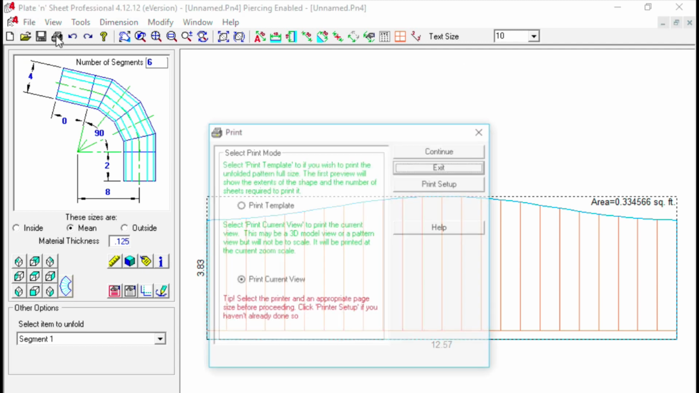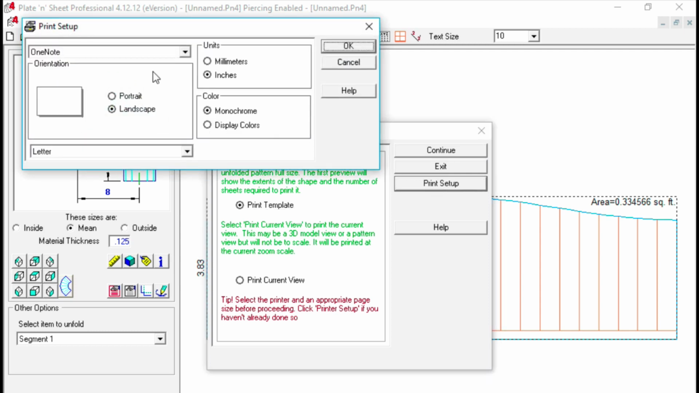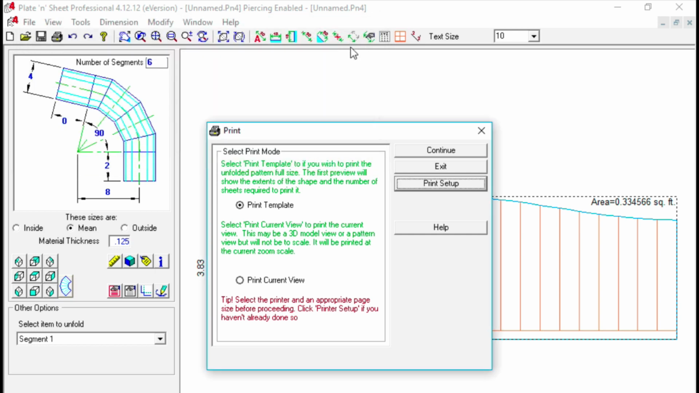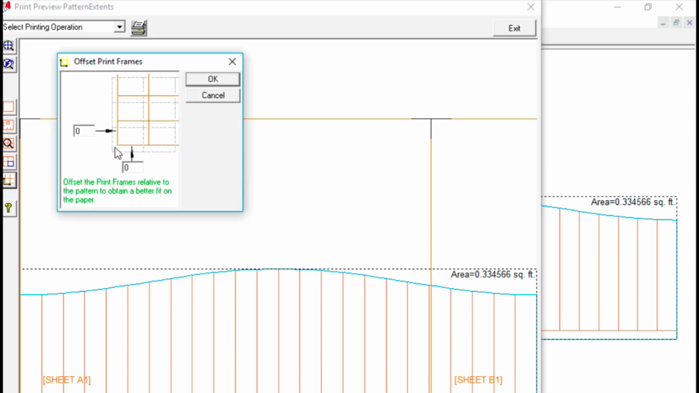Come over to the printer icon and select Print Template. Now, if we print the current view, it's not going to come out to scale, so we want to print this. We'll go into our print setup to check that out. We're set to inches. Here we could pull down whatever Windows printer that you're using. And here we can see how many sheets are going to be required. In this case, it would be 2 sheets. We can adjust the margins or offset the frame so everything will fit better relative to the paper size.